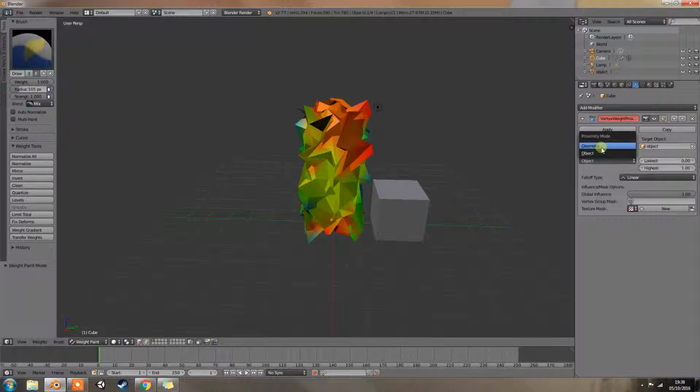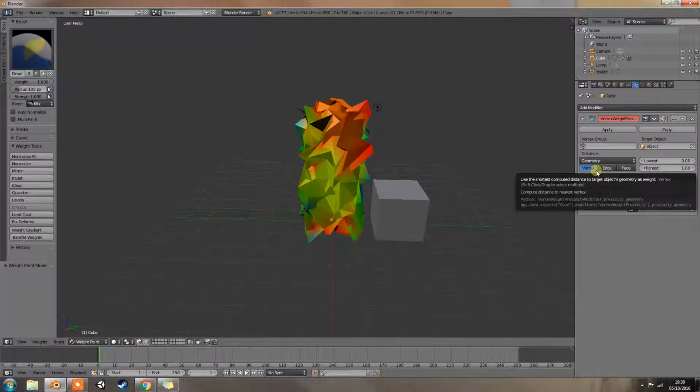So object distance uses the distance between the modified mesh object and the target object as weight for all vertices in the affected vertex group. Geometry distance uses the distance between each vertex and the target object or its geometry. Okay, so when you go on to geometry, it then opens this little guy at the bottom here. So we then have vertex.